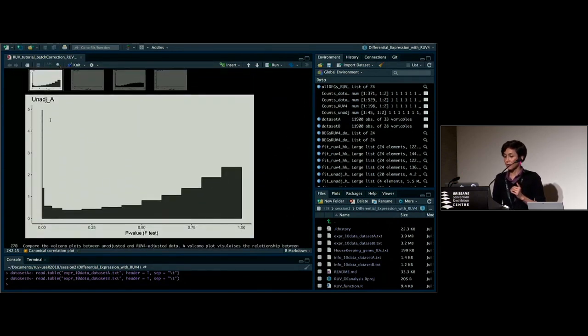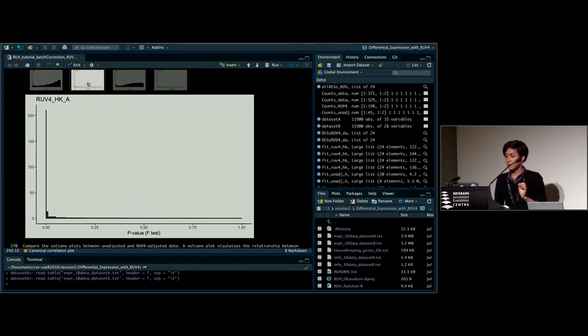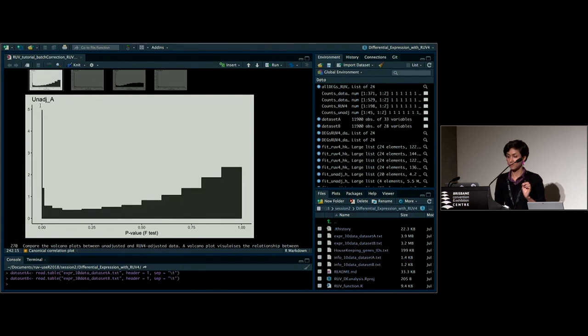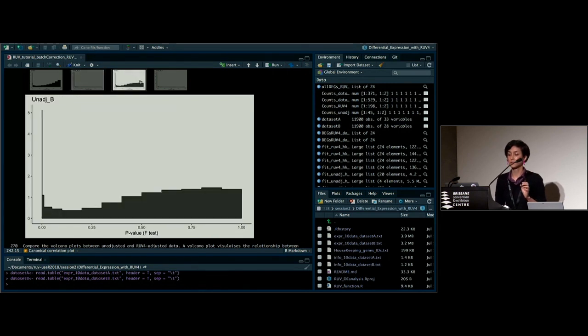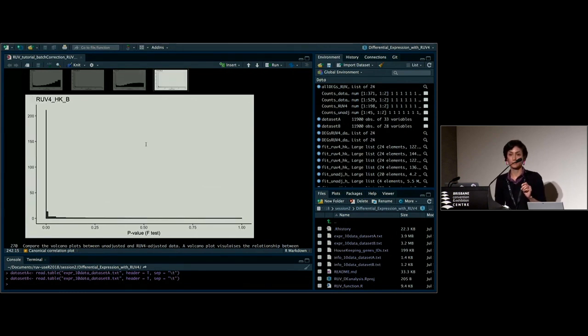So this is one of the p-value distributions, which doesn't seem to be right, because as Yuan said, it should be uniform for the large p-values, and then we need to have a sharp spike for the small p-values. But what we see here after correction is that the spike is larger if you compare this with this one, which was unadjusted, and we have a sort of flat distribution for the rest of the p-values. This is basically consistent if you look at the unadjusted dataset B and the RUV4 corrected dataset B.